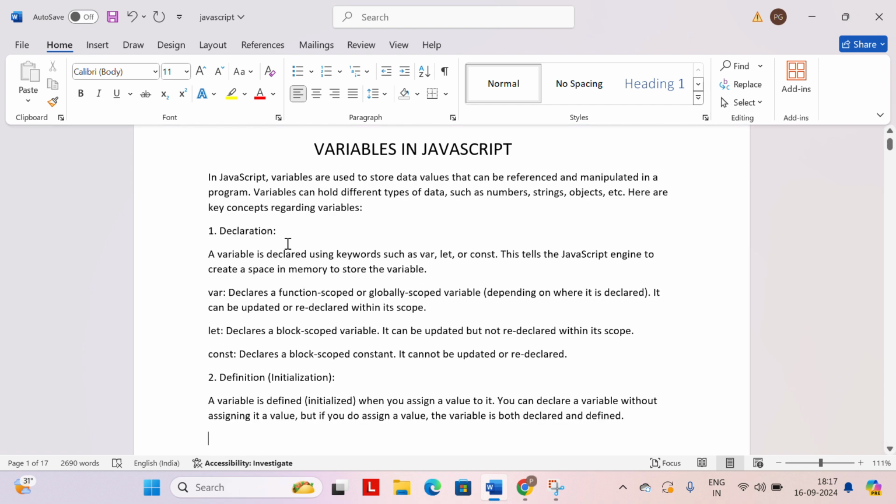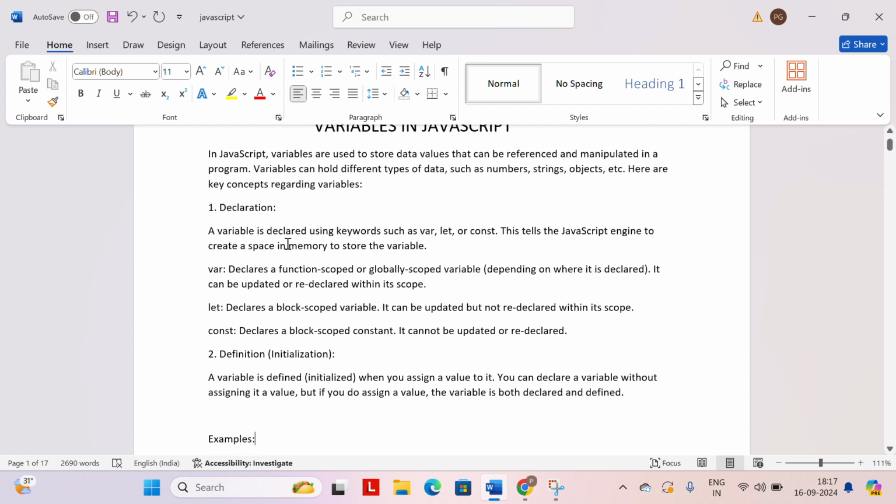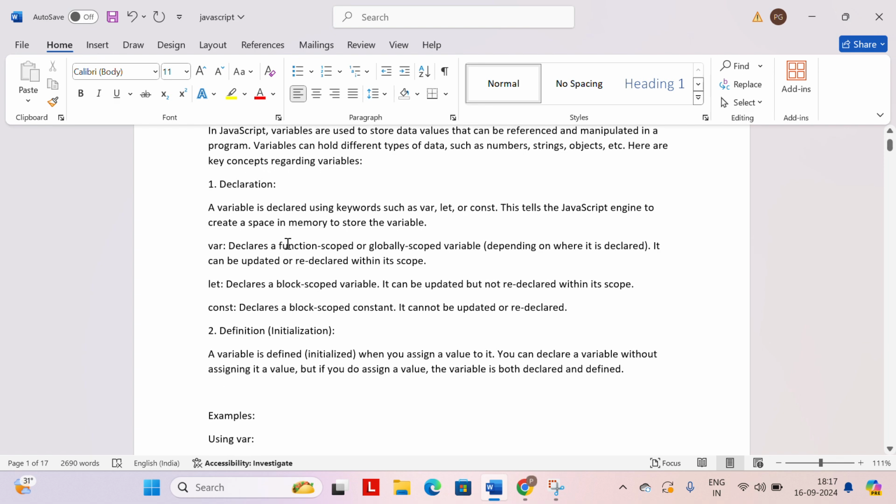How to declare a variable in JavaScript? Here we can use keywords like var, let, or const. This tells us how to create a space in memory to store the variable. Var declares a function scoped or globally scoped variable. Let declares a block scoped variable. Const declares a block scoped constant.